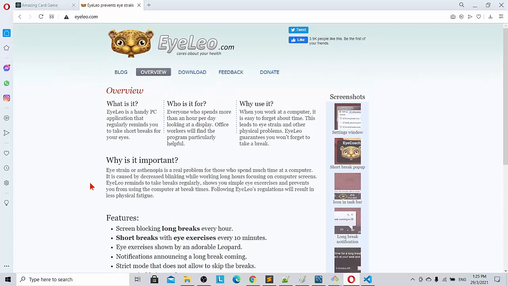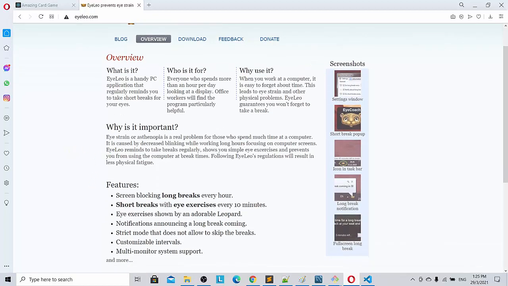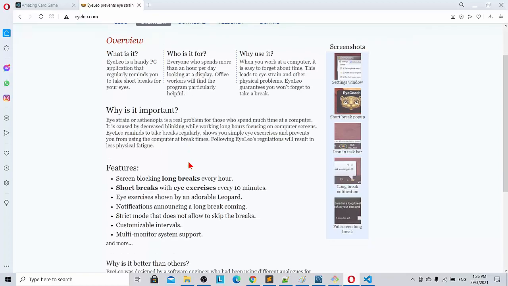So what they are telling, let's try to read. Eye strain is a real problem for those who spend much time on a computer. It is caused by decreased blinking while working hours, focusing on computer screens. iLeo reminds you to take breaks regularly. See how it does? Shows you simple eye exercises and prevents you from using the computer at break times.